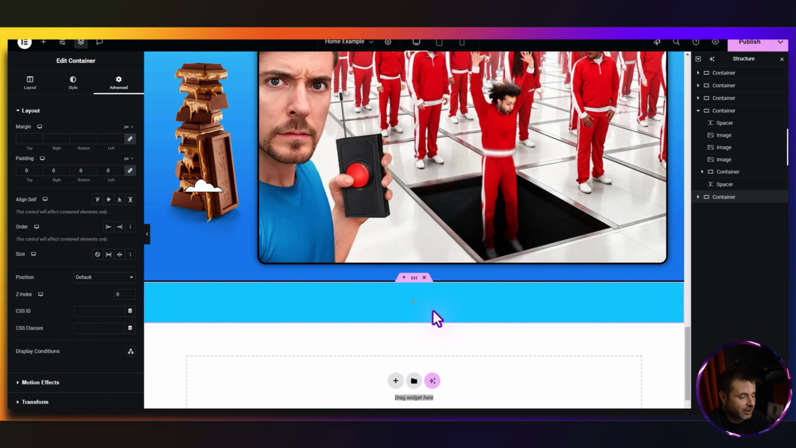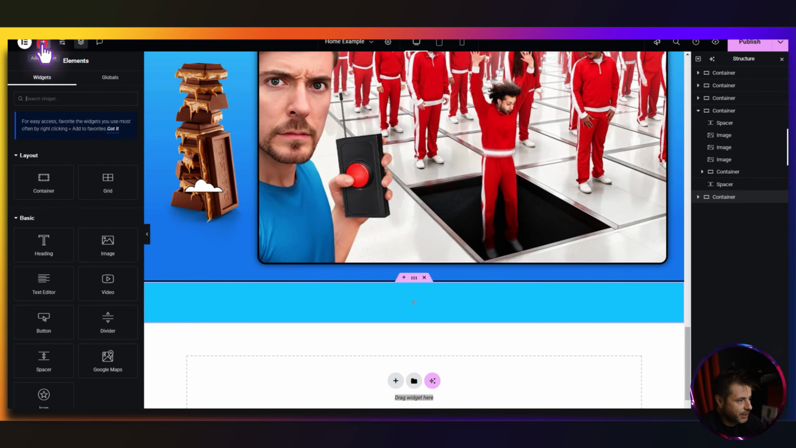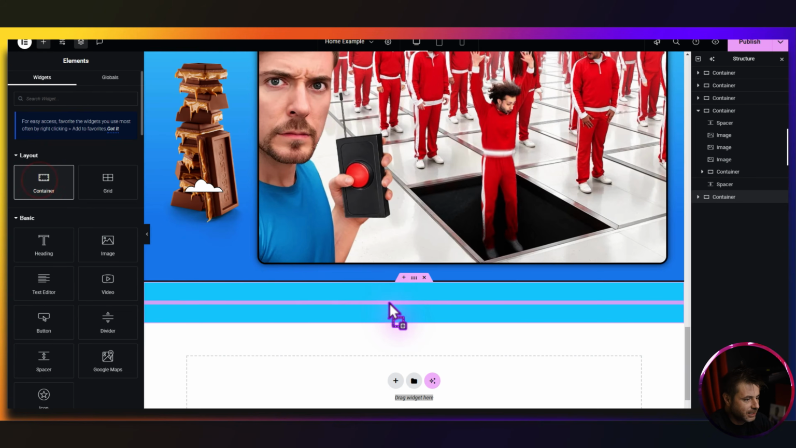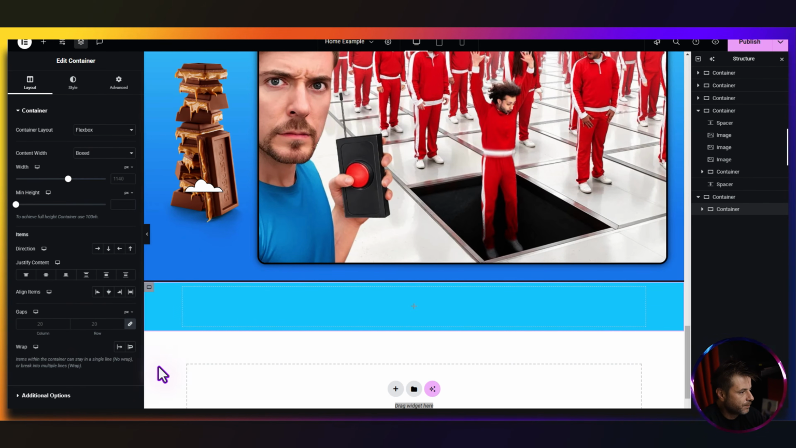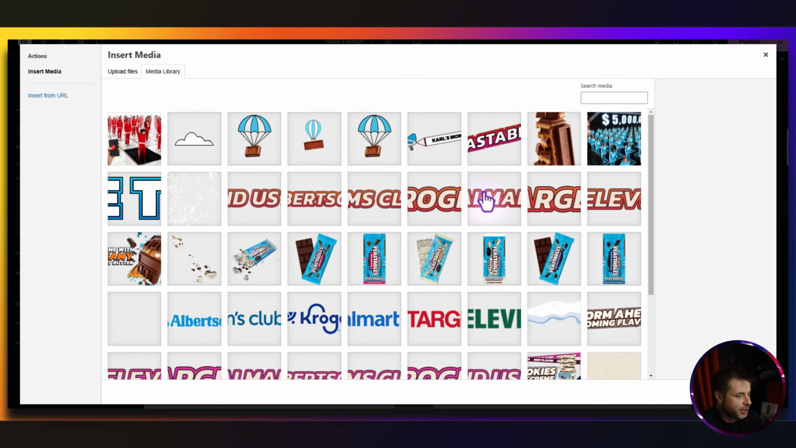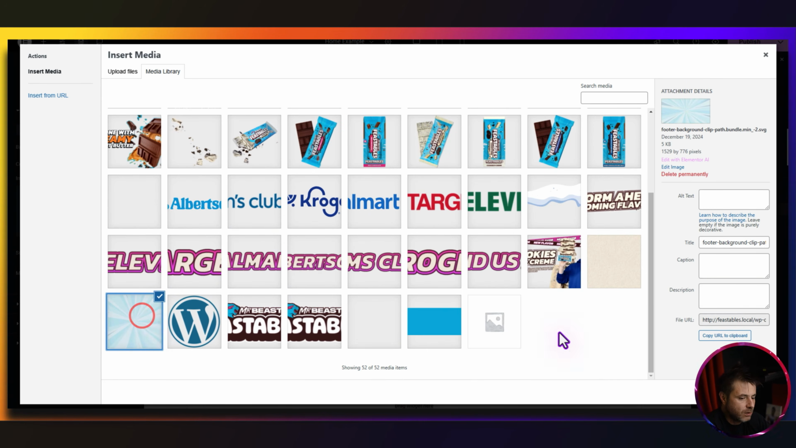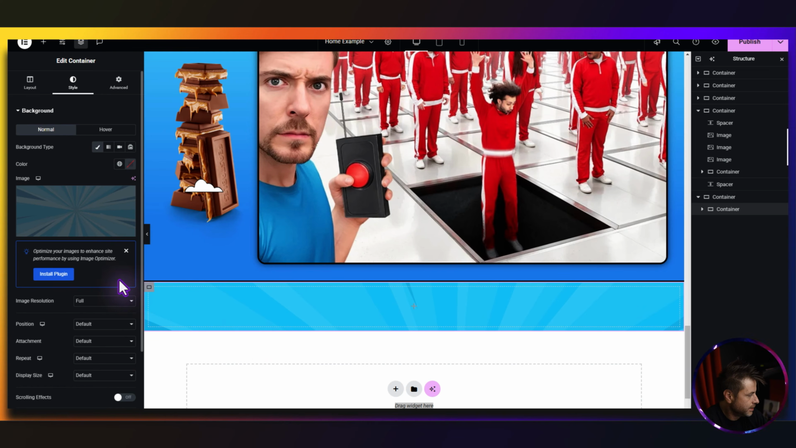So now we need a container for the animation. So let's go get that, put it in. So this can be full width. Under style, the background here, it's going to be the cartoony image we've used before. Say select. It is full and everything else can stay the same.